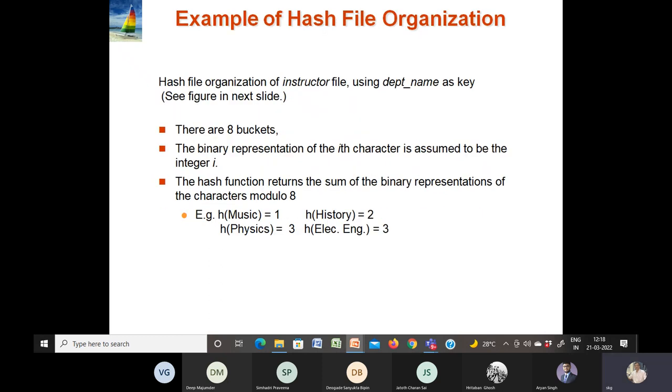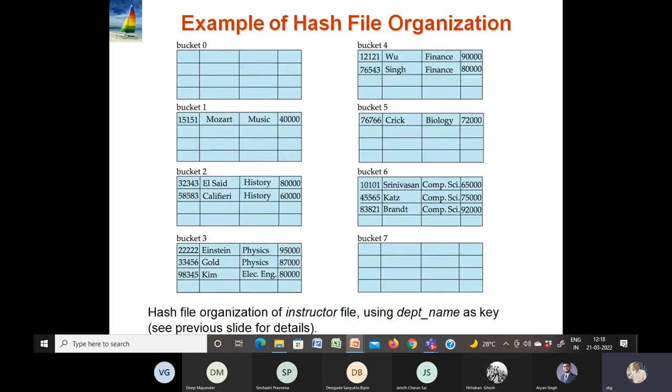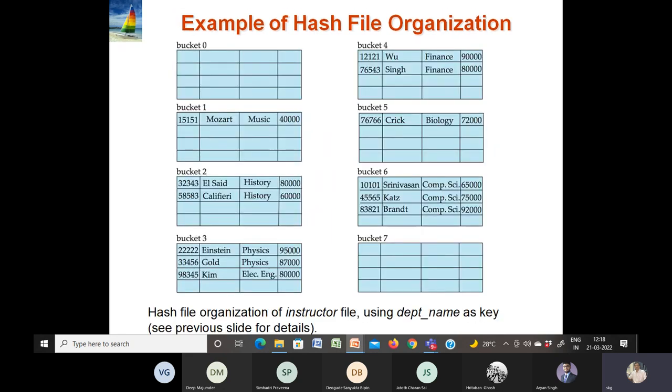Like here, there is an example where we have 8 buckets, and if you remember the instructor table we were looking at, if there is some hash function which maps these to all 8 buckets, then we have this type of distribution. There are 2 issues here. One is that some of the buckets are underfilled, and some of the buckets may overflow.